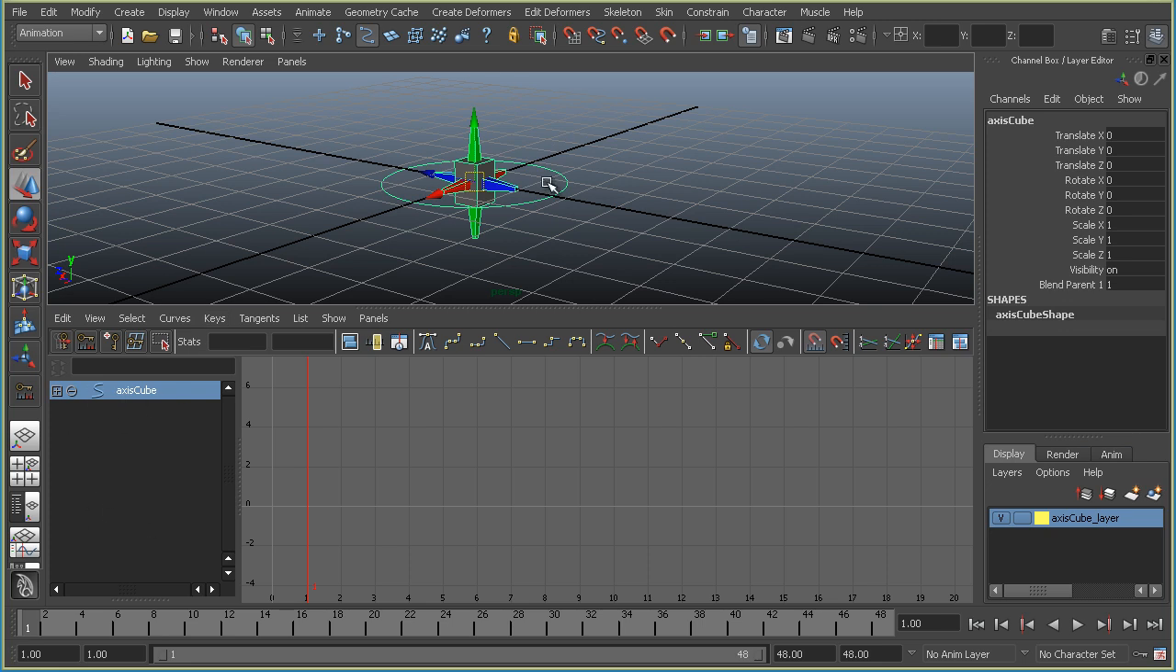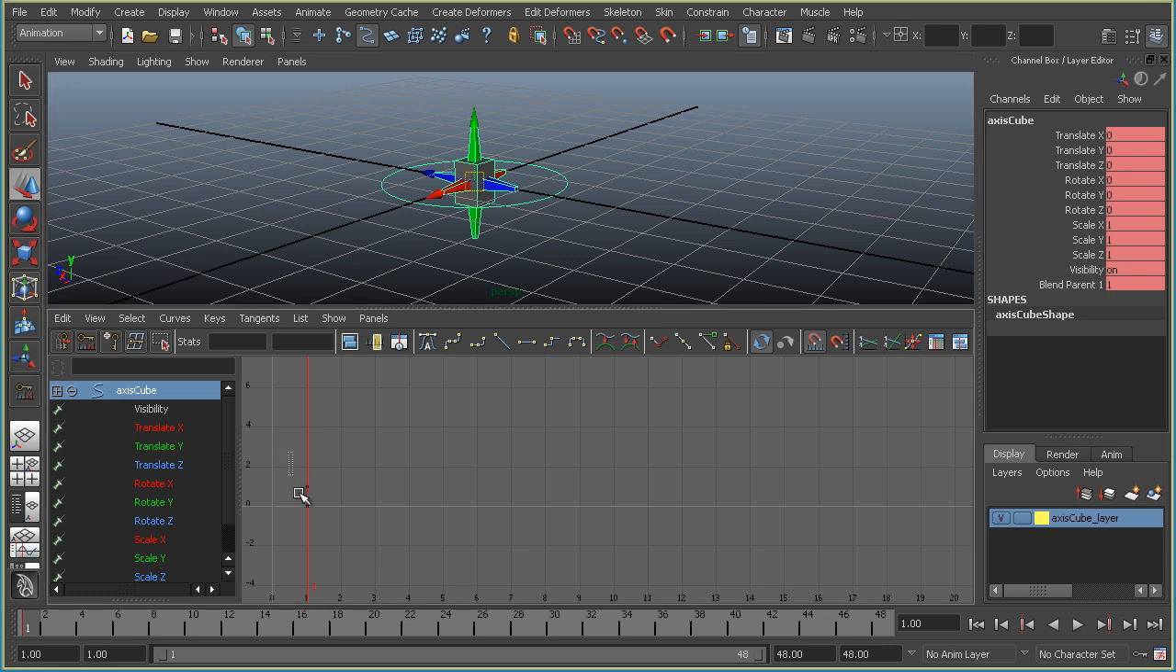Now with this controller selected, I'm going to put a key on all the channels for the controller by pressing S. And you can see now that I've set a key on these things, these fields are pink. And also the channels that have keys on them show up over here, and the keys also show up here in the graph editor by these black dots.